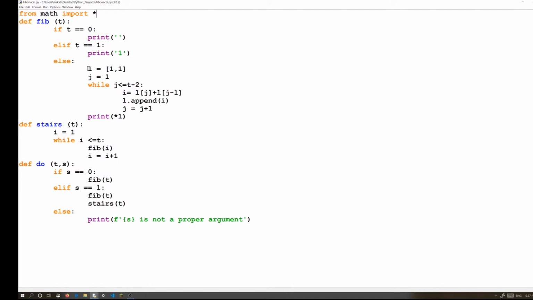What is it though? Well, we first set L, for list, to be 1, 1 in a list. J will be 1, that is our incrementer here. That's why most people use I, like I equals 1. I plus plus in JavaScript, I think, is what you can use. But I stands for incrementer. While J is less than or equal to T minus 2, because there are two starting things in the list, I equals L of J plus L of J minus 1. That is, each term is the sum of the two numbers before it.